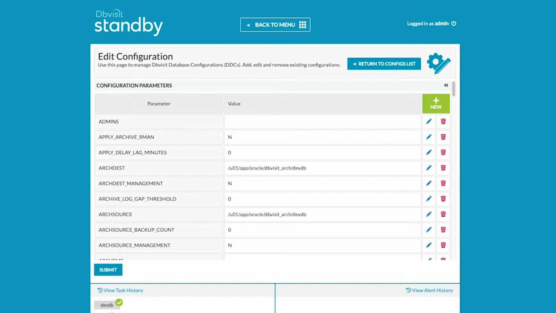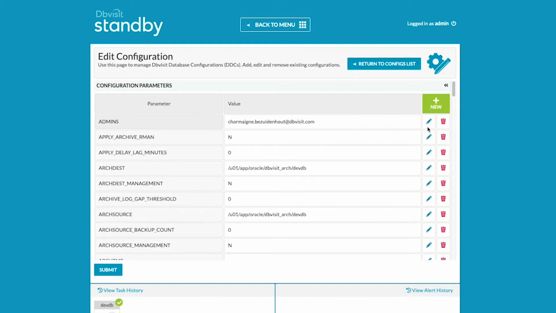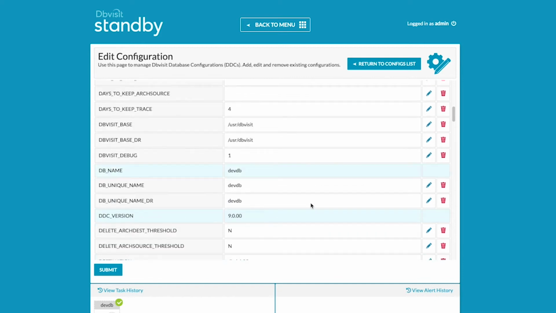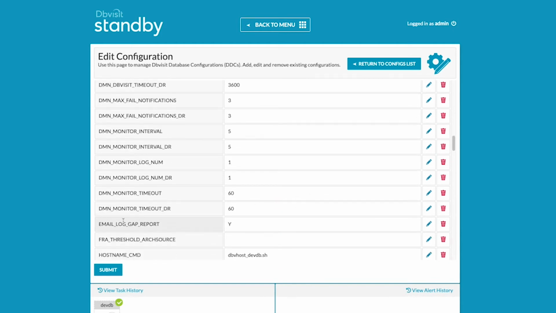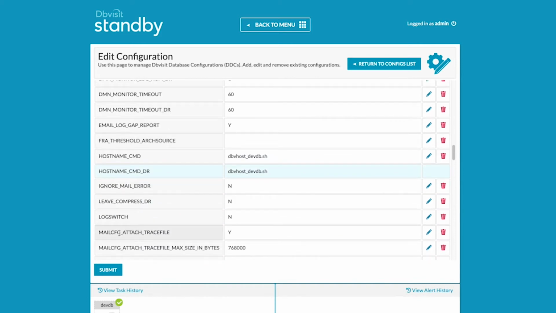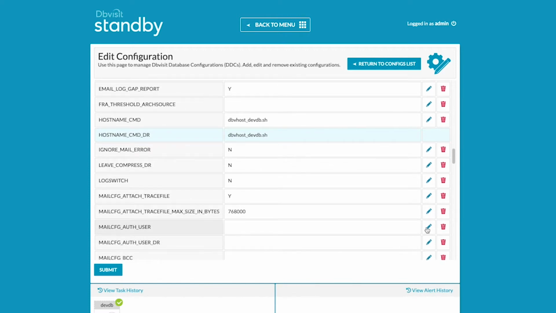So from here, we are now going to edit a couple of parameters relating to emails. So first and foremost is the admins, and that is just because we are in charge of everything here. So I'm going to add my email address there. Then we're going to go down to the mail CFG parameters, and you'll see they'll start the log app report, not yet. Then mail, attach a trace file, the size, authorized user, and that is myself.